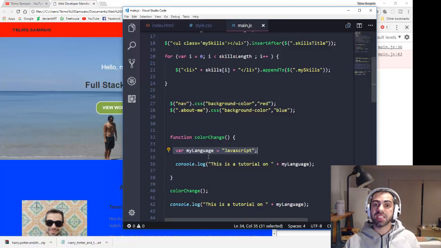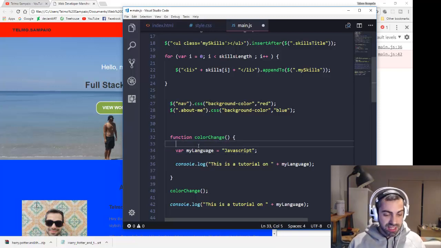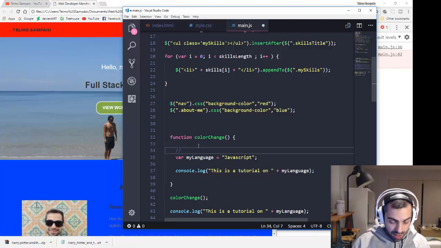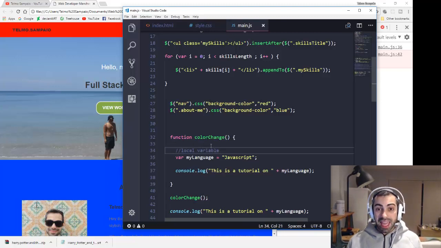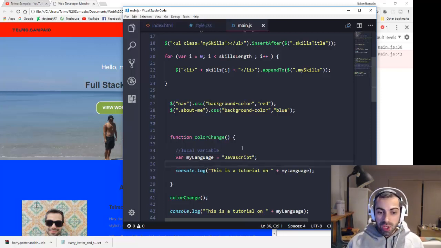If you try to access it from outside, it doesn't exist. It only exists inside. So I'm going to put in here "local variable". It's a really good practice, whenever you are creating variables for whatever reason, to use them inside of a function. This is the best practice, and you're going to understand right now why.